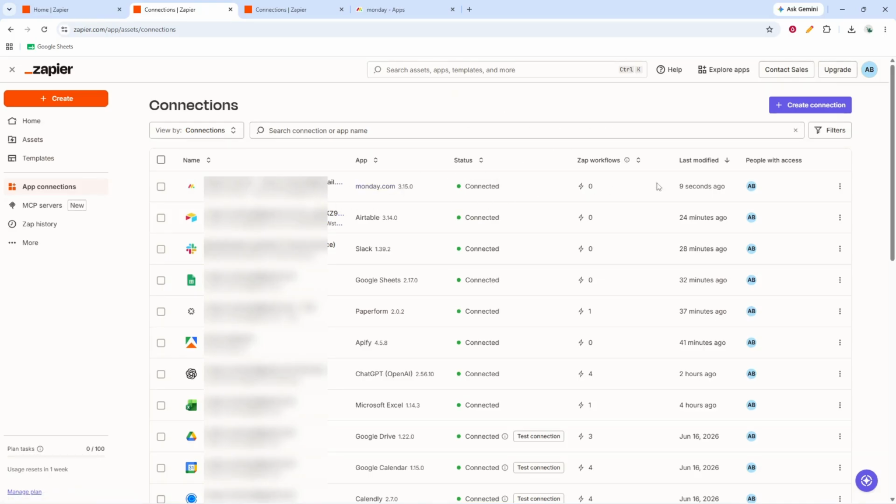To verify that everything is working, find the Monday.com connection on the same page and click Test Connection. Zapier will run a quick check to confirm it can successfully access your Monday.com account using the token you added. If the test completes successfully, that confirms the connection is active and working as expected. At this point, your Monday.com account is ready to use inside Zapier.